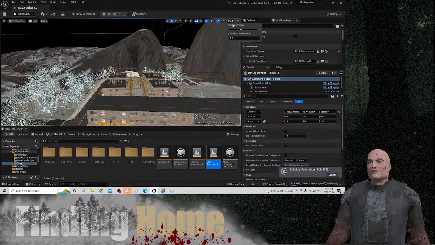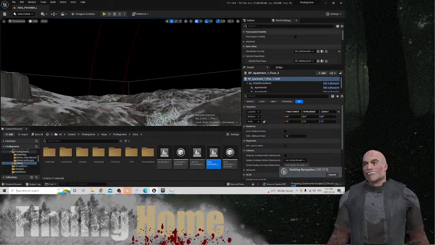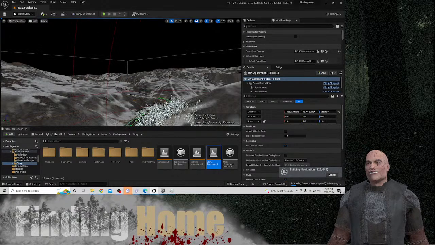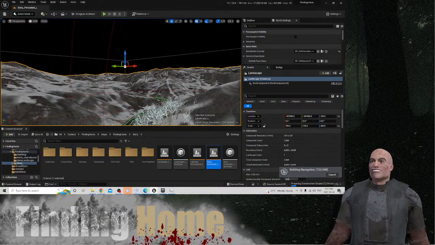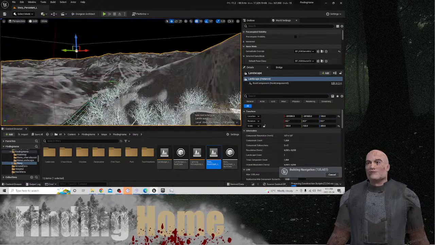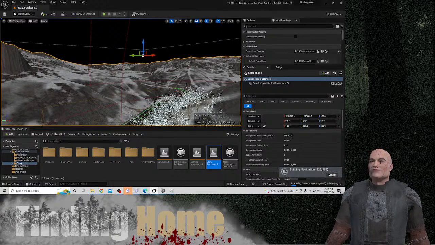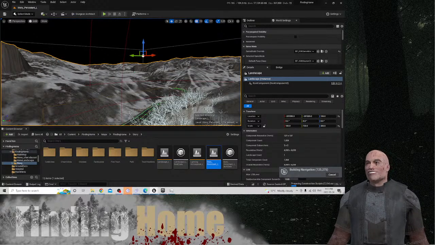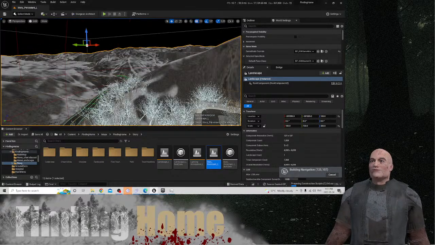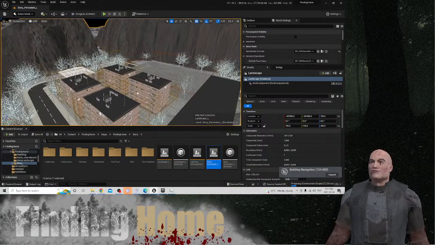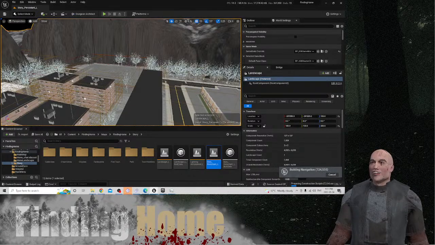Frame rates all over the place. Should be better if I look out here though. And again, a map this size now, we are able to change to do world partition and stuff like that. So some of the stuff will change here.